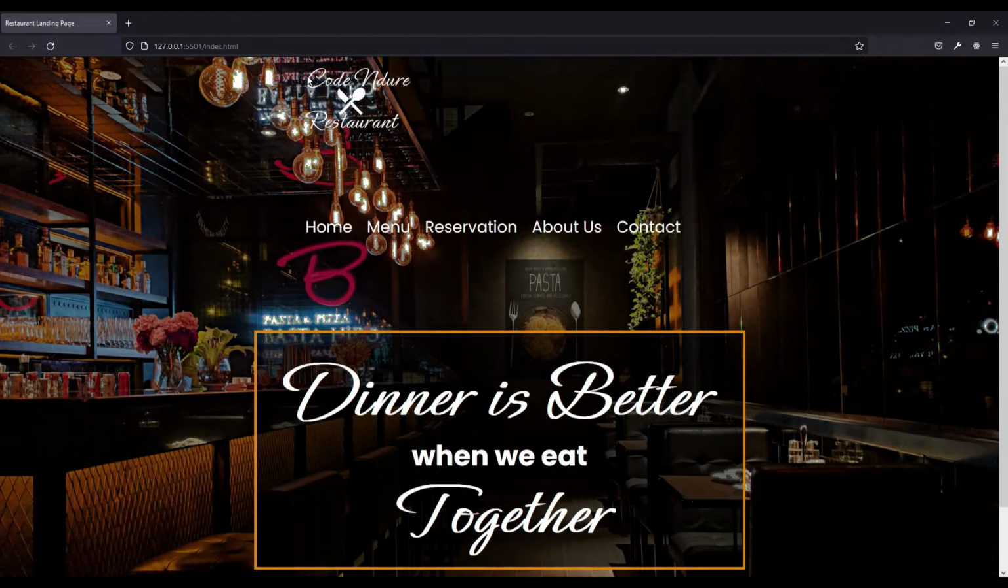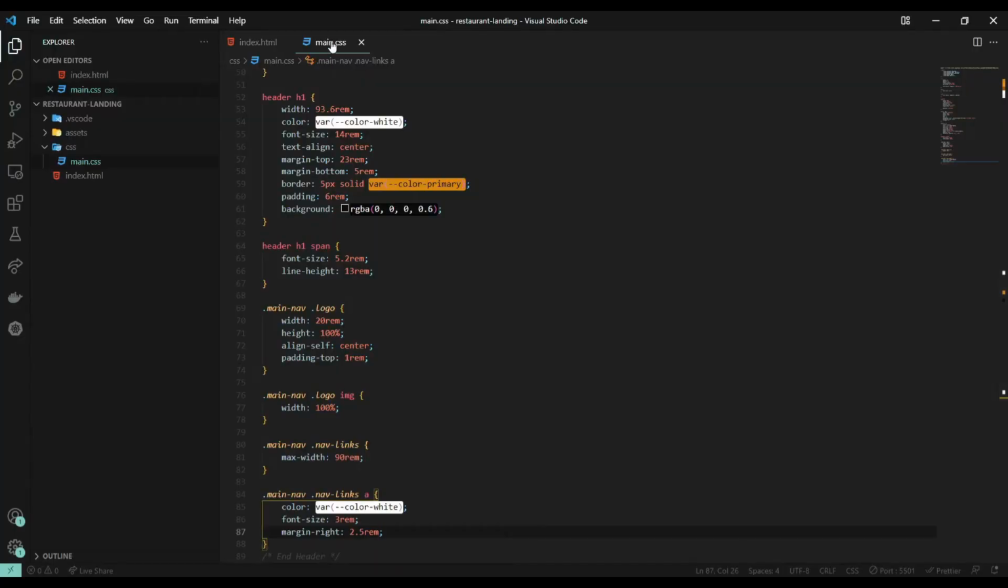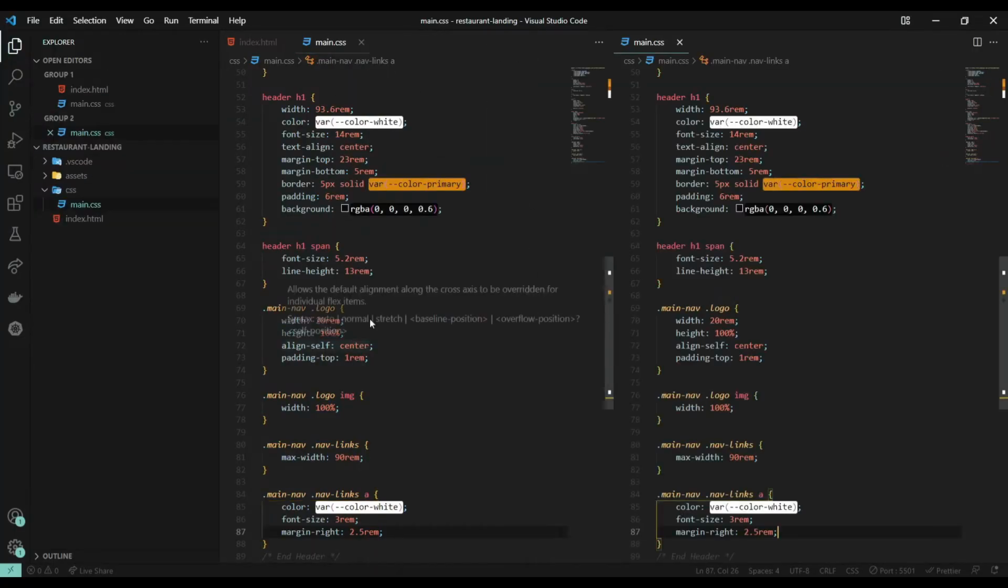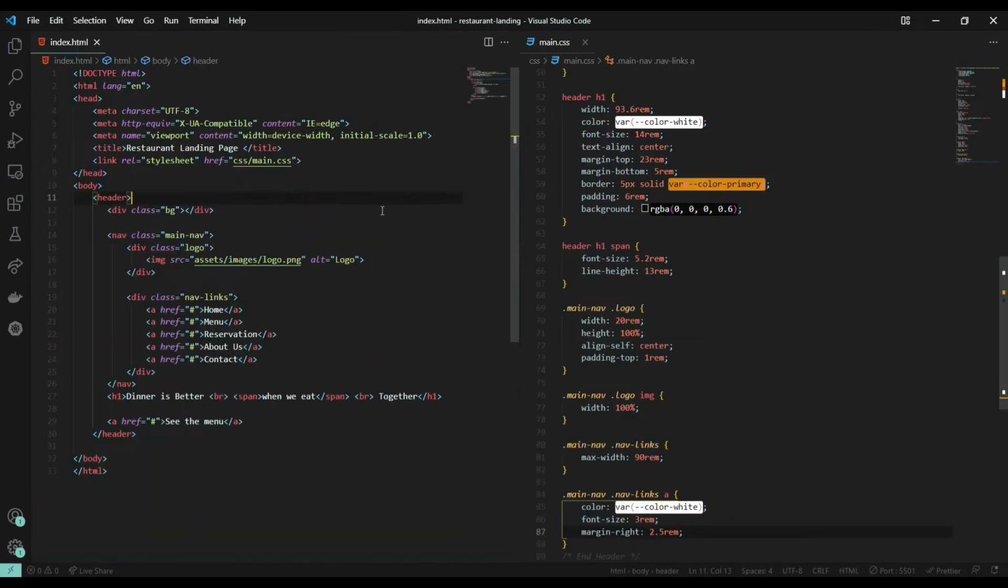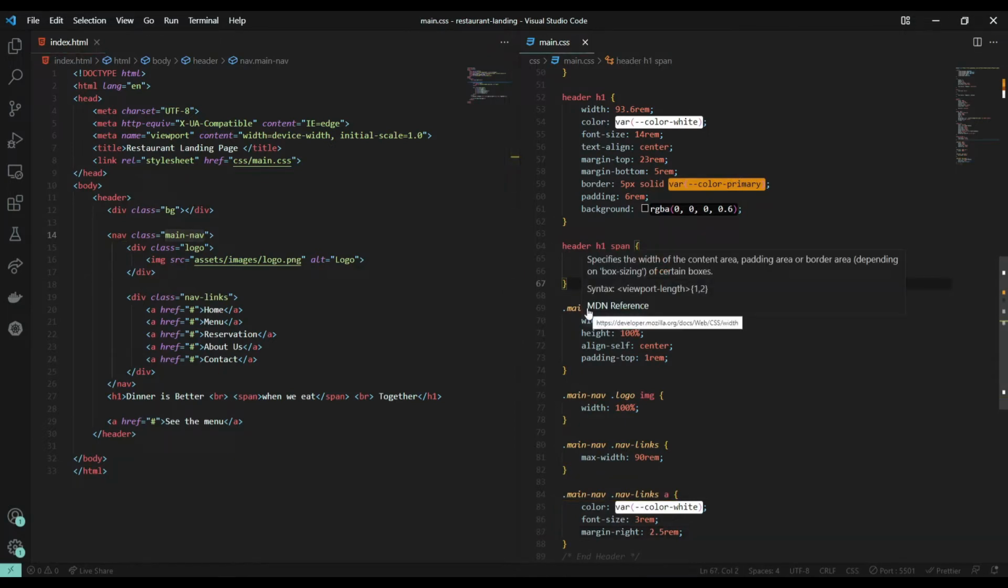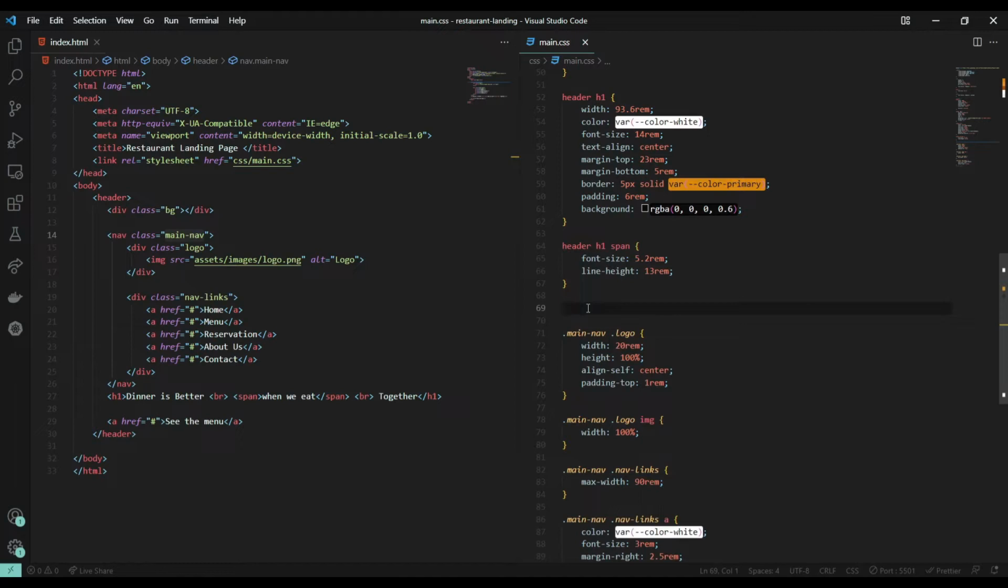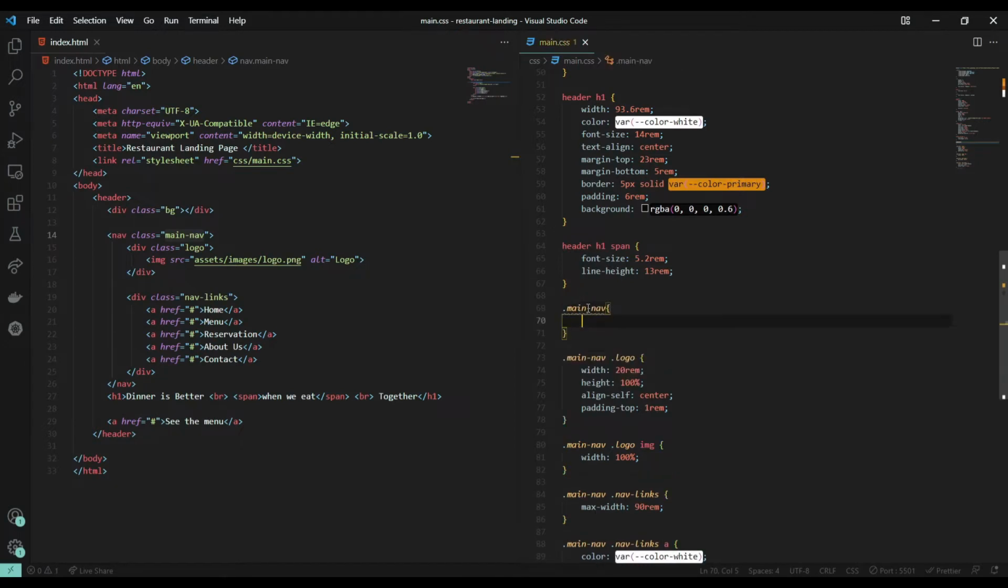We also need to style our main navigation container that holds both the logo and the navigation links. Let me just split this right so I can have both the index and the CSS open at once. What we're going to style now is basically the main nav, which we should have done before, but it's never too late. So let's go ahead and style that. So we'll go main nav. We'll give this a width of 100%.